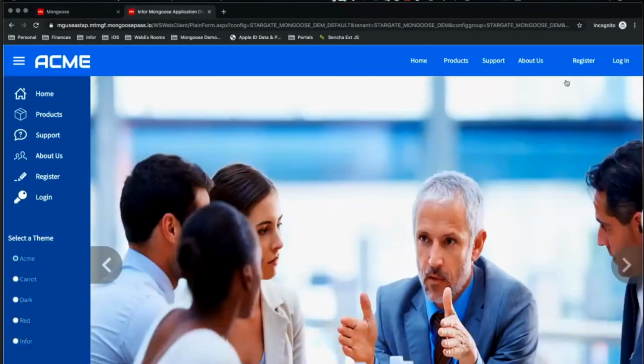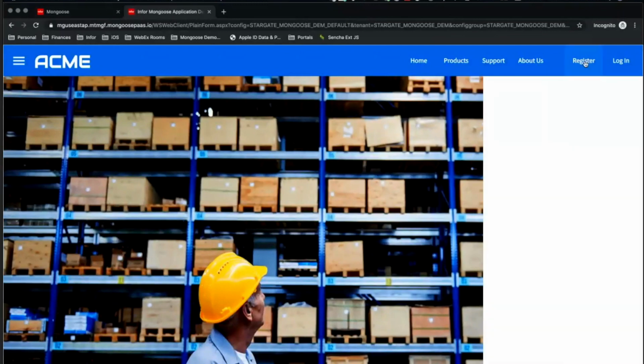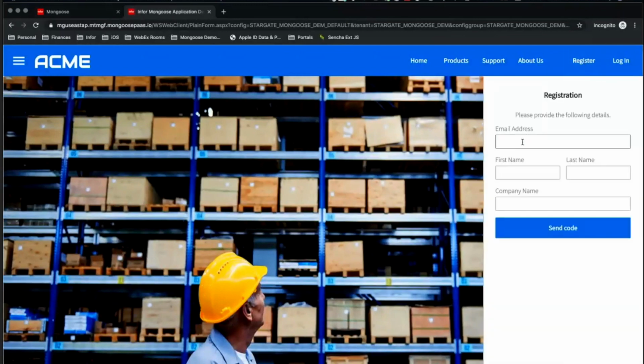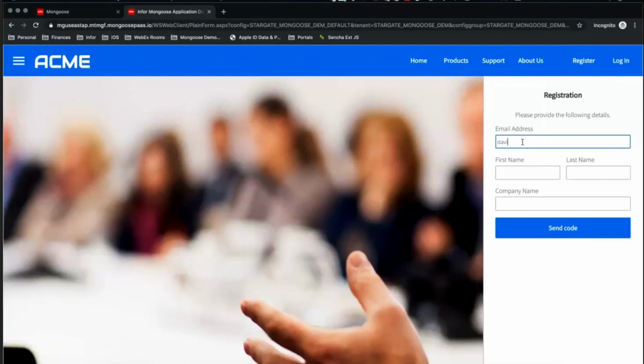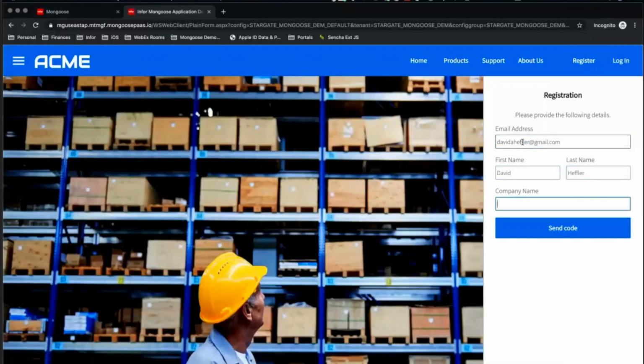And now I'm going to act as a customer of Acme Corporation, and I want to view my data through here. So I'm going to go ahead and go to register and register my account. In this case, I'm going to be using my Gmail account, not my Infor domain account, just to show you guys how it would normally look for an external customer. Of course, this wouldn't be Gmail, this could be their domain instead of Gmail.